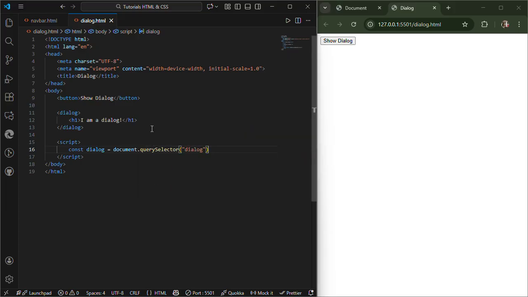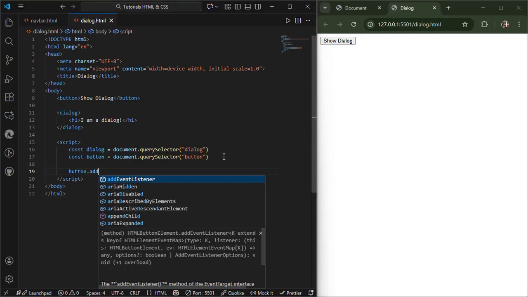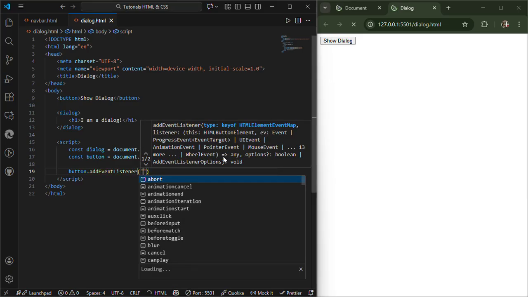And also let's get our element, our close button. So let's get a button. So we are going to get a button. So once we've gotten the button, I'm going to add an event listener to the button. So button dot addEventListener, and in this we are going to listen for clicks.